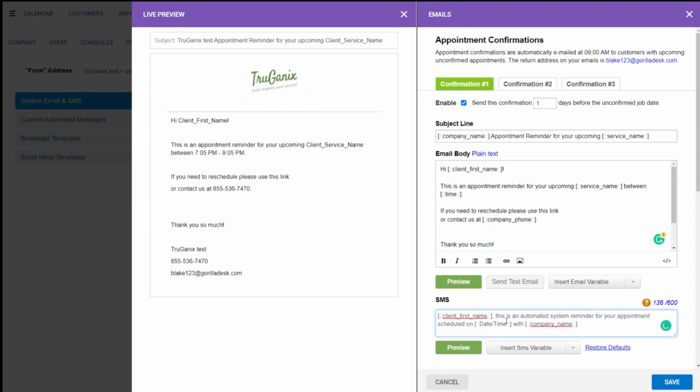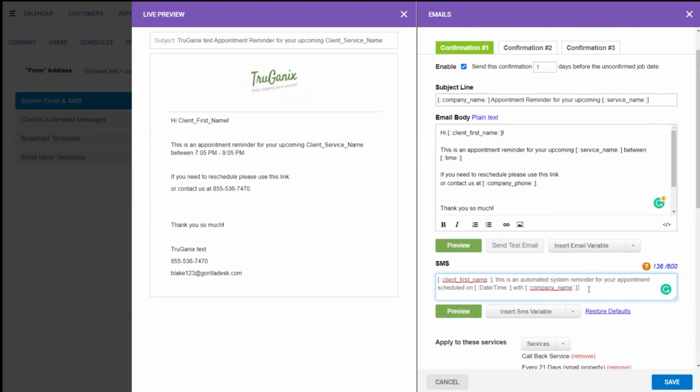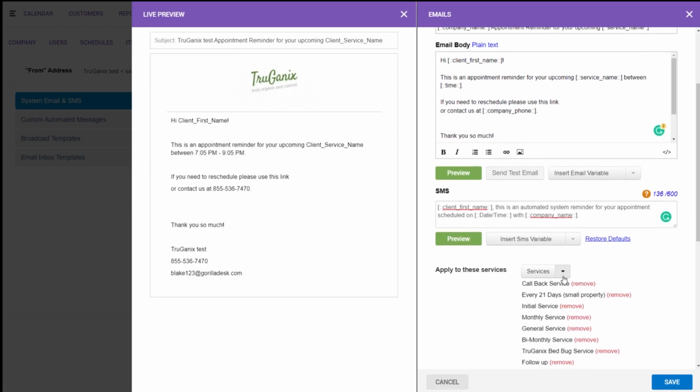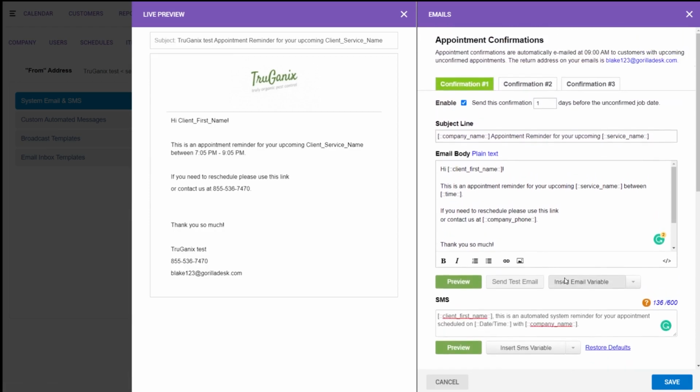This is where you can customize what your message will say. These variables will automatically pull in the client's name, the date and the time of their service, and then your company name. Again, you can customize these to change the wording. You can add in different variables, which will just pull other data into that message. And you can apply these messages to specific services as well.